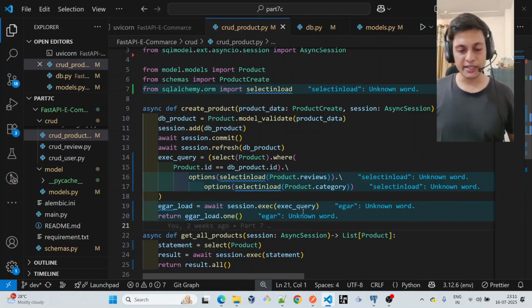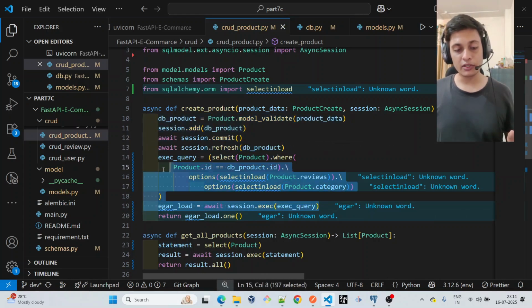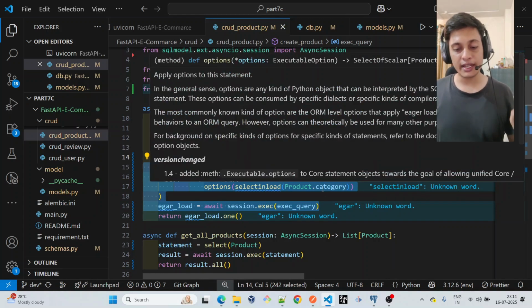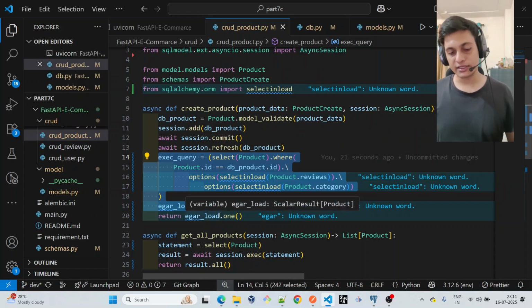Okay, so this is completed. What I did here is I just created one eager loading. What it will do is it will commit, and after this it will wait for the refresh. Before it returns, it will fetch the relation of the review and category, and then do the eager loading, and then it will close the session, and then it will return the one query.